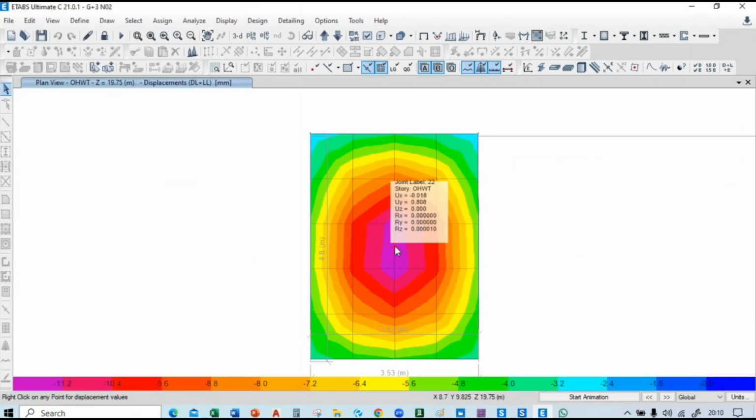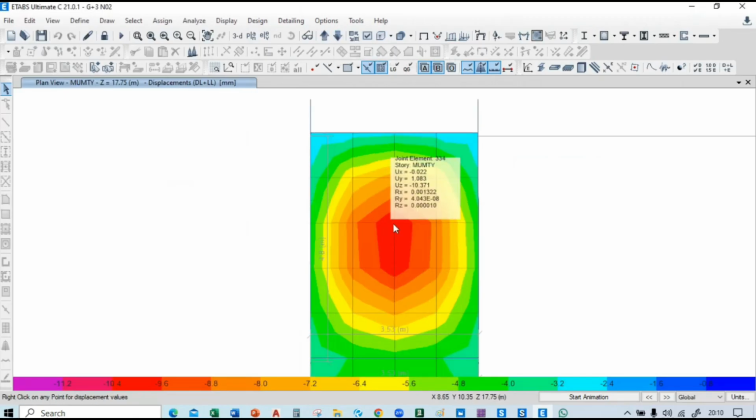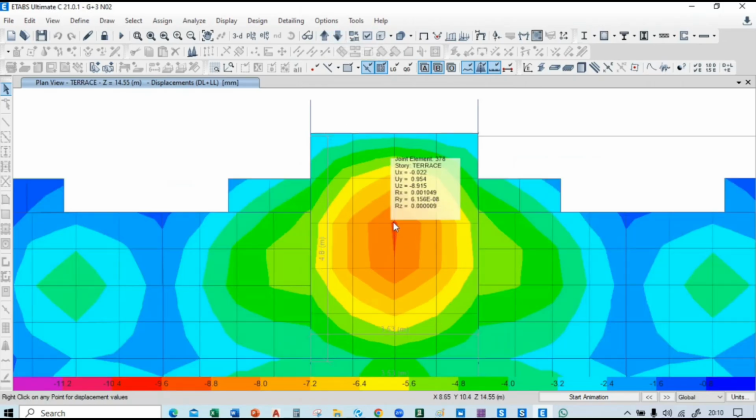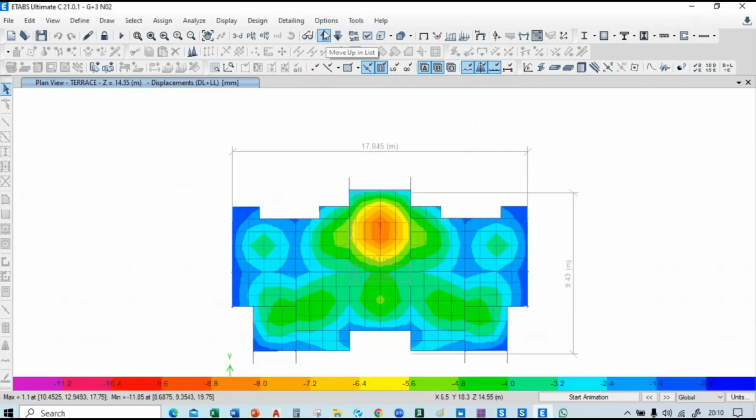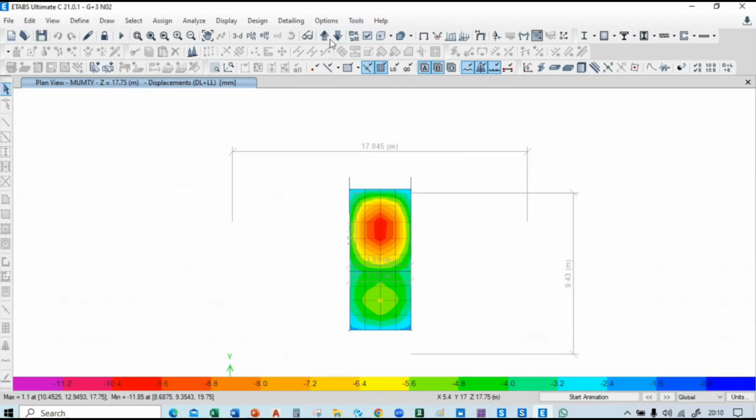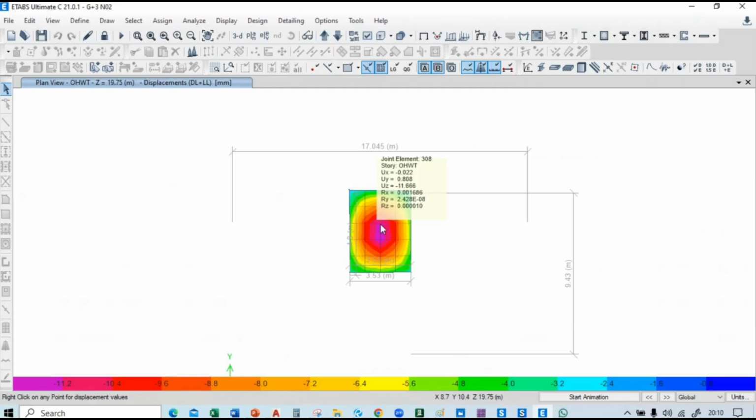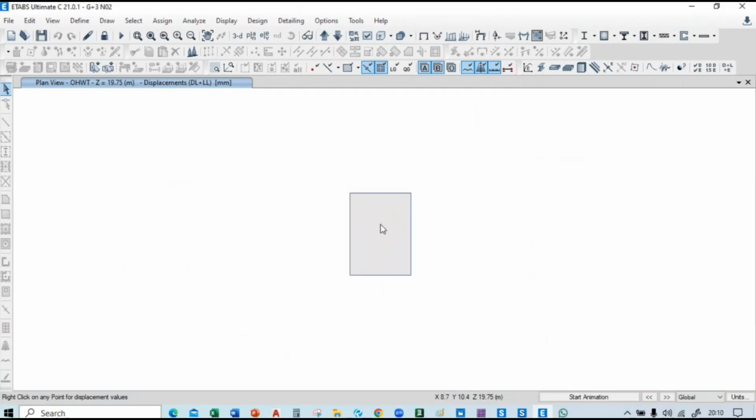It's 11.85. It's 11 here, okay, and it's 10.37 here. It's 10, okay, and it's 8 here. That is okay. So what you can do, you can increase the size of the slab here, okay, and here. Okay, one minute.